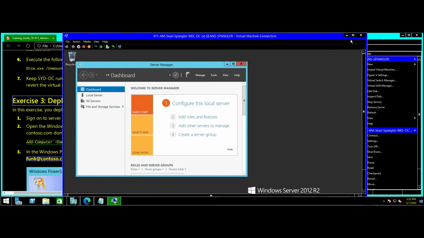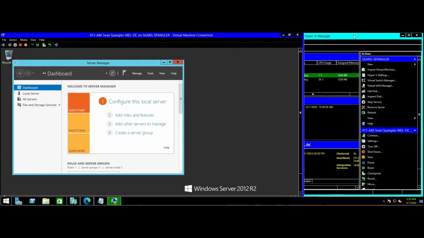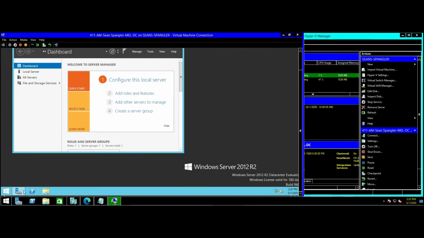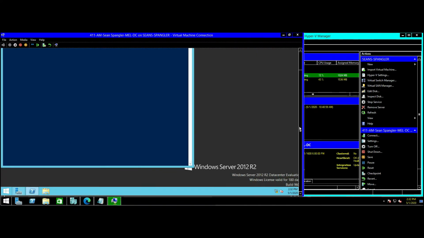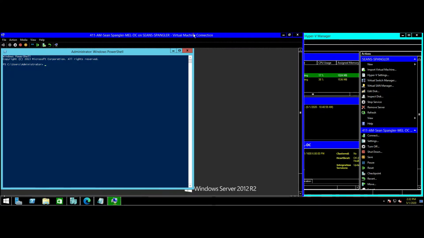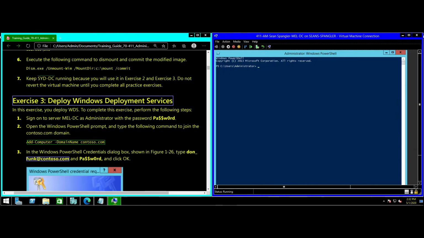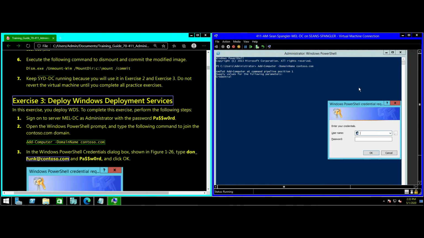I don't know why this window keeps opening weird like this. All right, anyways, let's take this over to the right screen. You can snap, that works for me. So we have Add-Computer, domain name is contoso.com. We're just going to hit enter. Now it wants Dawn Funk's credentials. This is the credentials for the domain, not for the local computer.